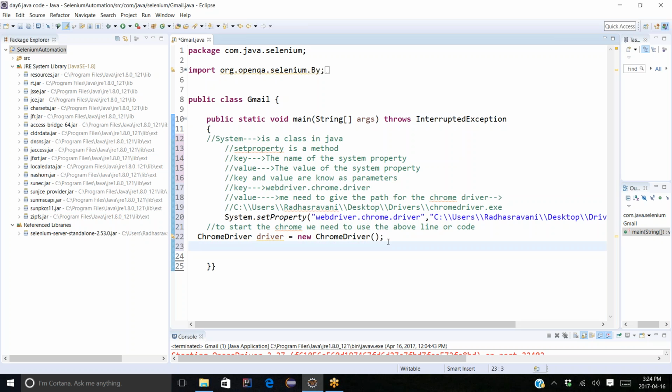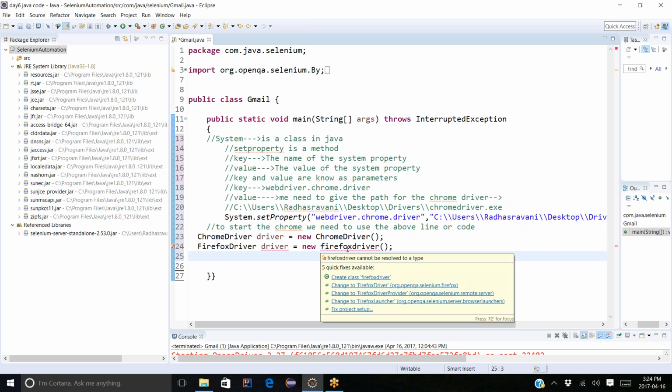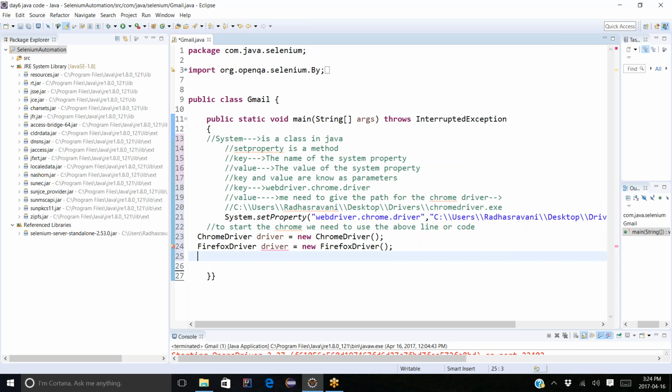Let's discuss about the same one. See here, for the Firefox driver, FirefoxDriver driver is equal to new FirefoxDriver. Now look at here. FirefoxDriver is a class. For this we need to import another package. What is the package for this? org.openqa.selenium.firefox is the package for that, right?